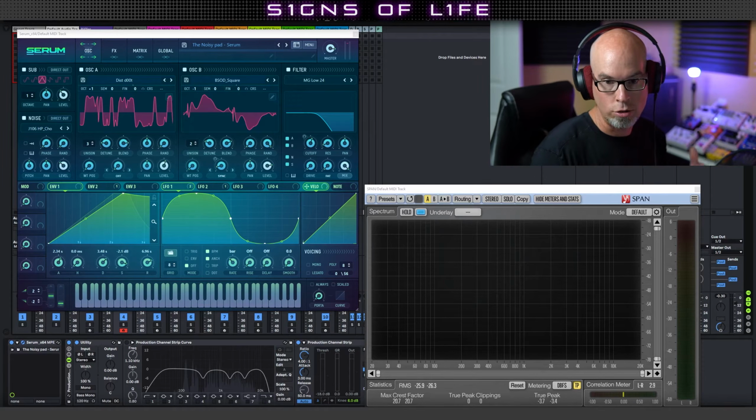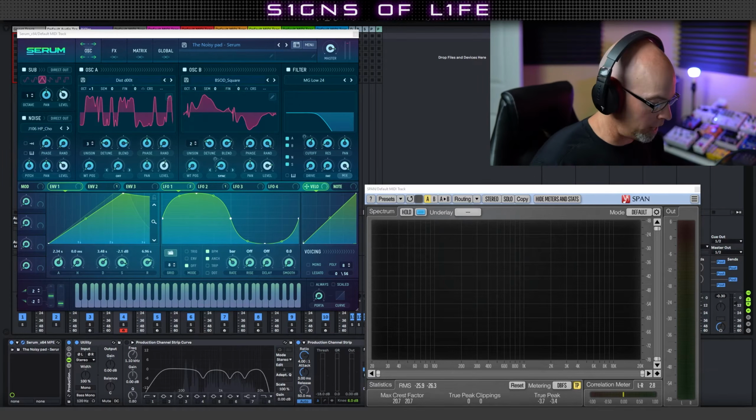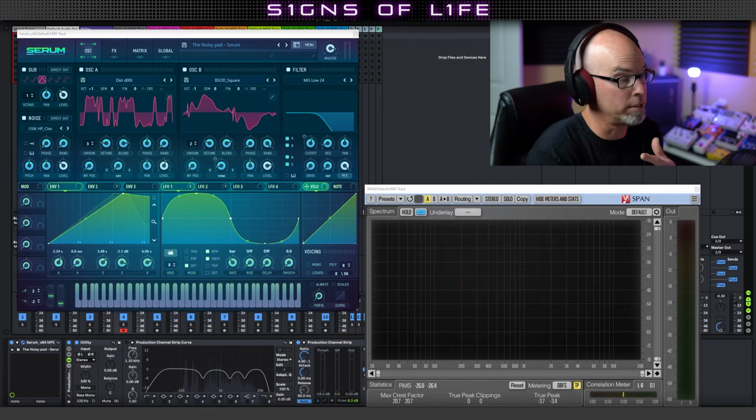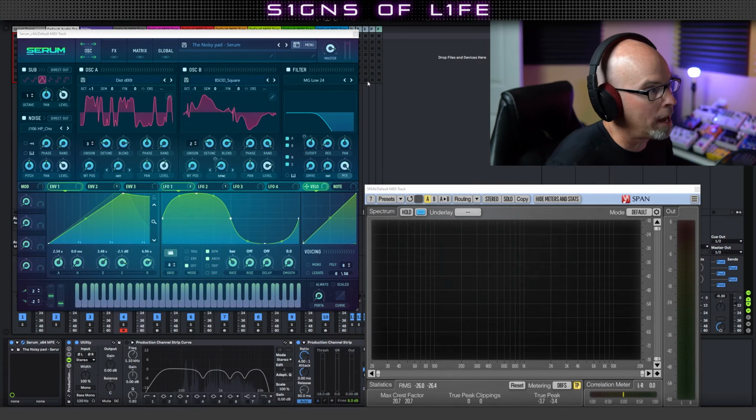technically speaking, you don't want your pads to be that loud, okay? The pad is not meant to be an element, especially because if you stack them, it's not meant to be an element that's gonna take over that frequency space. So right off the bat, I'm going to take down the master fader, the master knob rather.